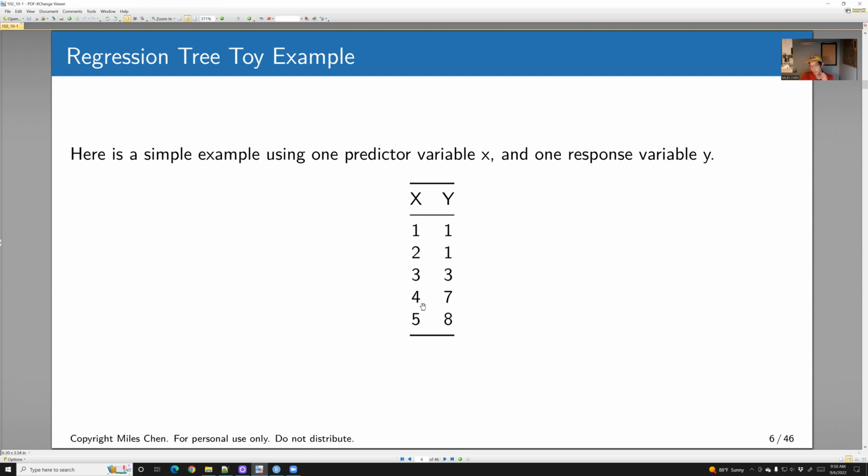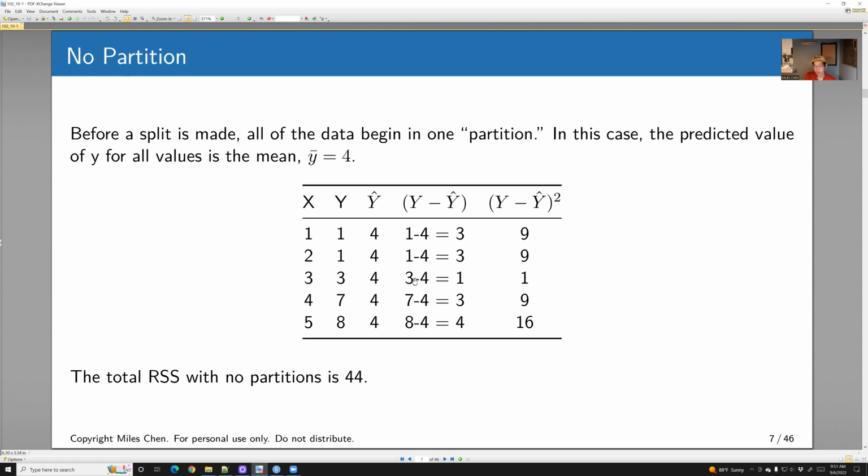What we want to do is look at which split minimizes the resulting RSS, or maximizes the reduction in RSS. The baseline for RSS is no splits. If we make no split, we're going to make one prediction for everybody. So with no partition, we look at all of the values in Y, 1, 1, 3, 7, and 8, and ask what the mean of Y is. This adds up to 20, and 20 divided by 5 is 4. So the mean is 4.